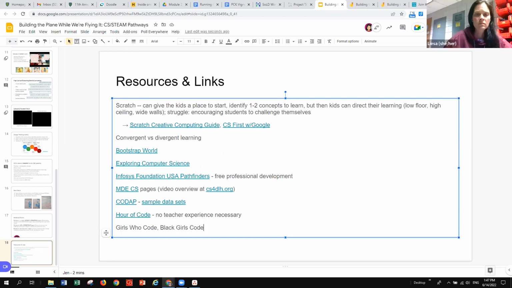And I don't know if people do any work with Boy Scouts and Girl Scouts, but they all have tech badges these days that are tied to computer science. So even in the out of school space, there's a lot you can do. And Boys and Girls Clubs, if anybody works with Boys and Girls Clubs, they also have computer science curriculum designed for their club spaces. So lots of connections, even in the out of school space too.